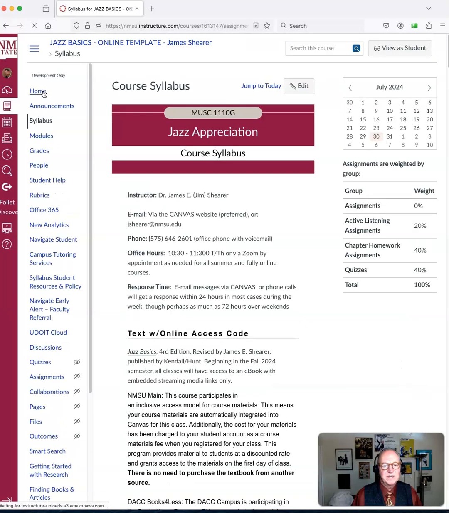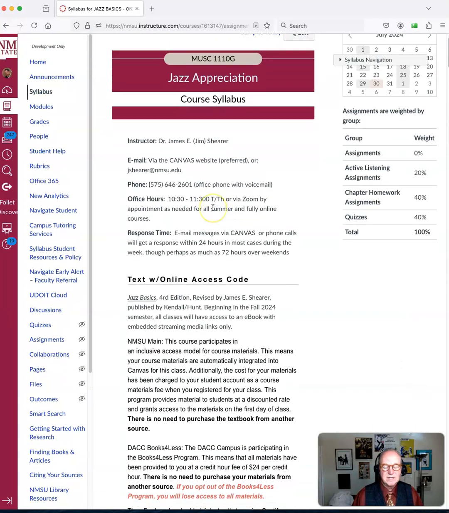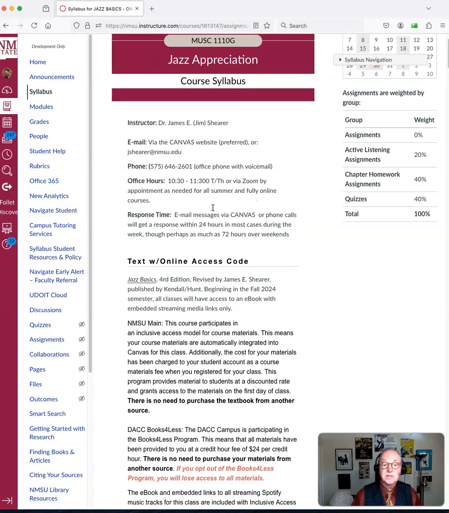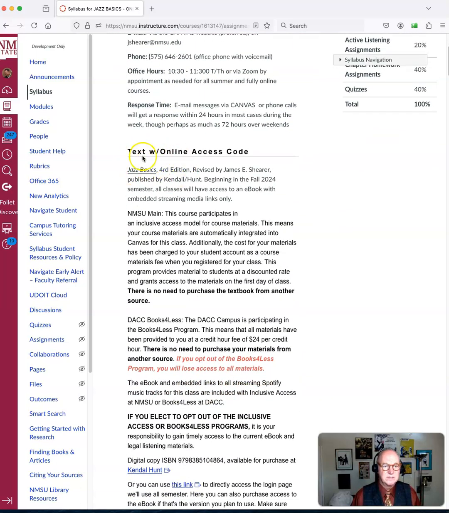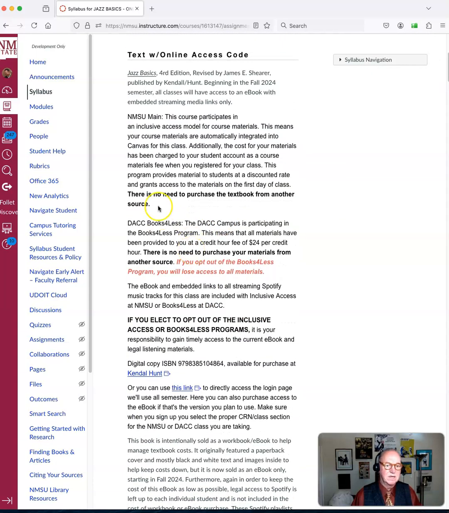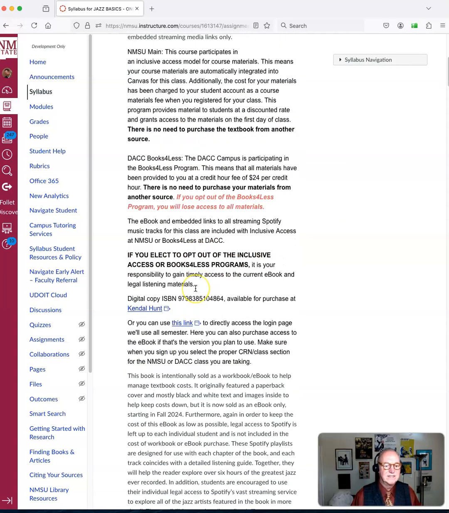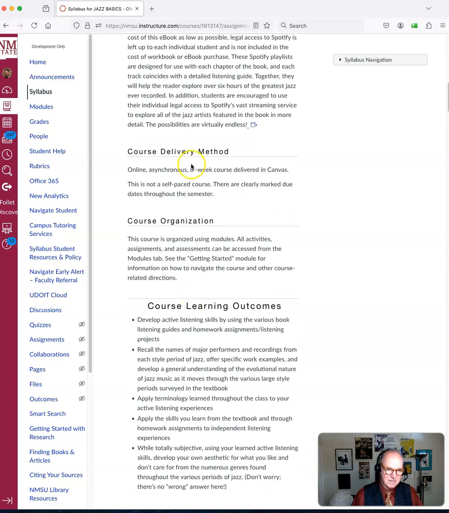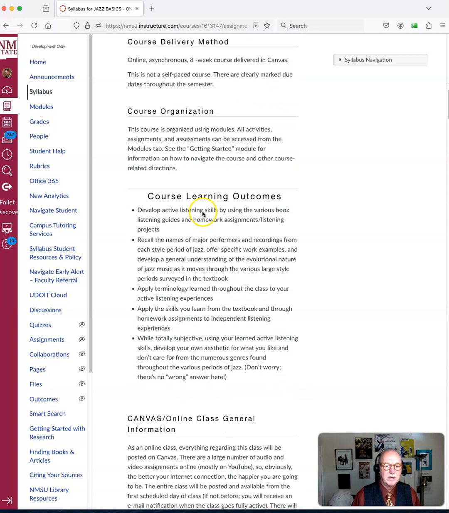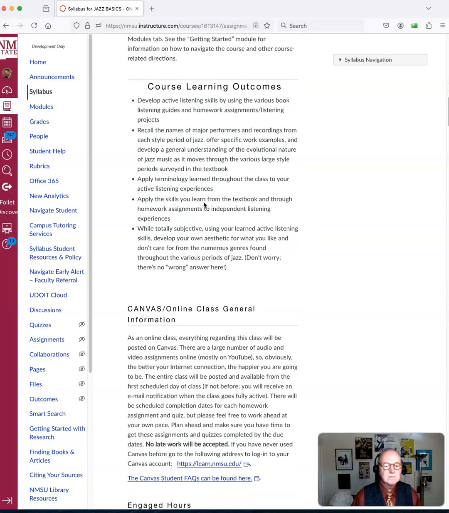You'll find the syllabus here. My class syllabus looks like this. Your professor may make changes, but they all basically work the same way. They have contact information for you. Here's the textbook online, things we just talked about: Books for Less, inclusive access, Kindle Hunt links and how to get into them, how we deliver the courses. This is set up for the 8-week global, but it might say 5 weeks, it might say 16 weeks, depending on your class. Learning outcomes, they're there.